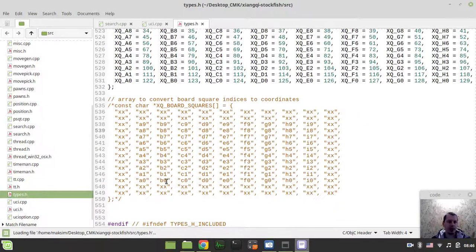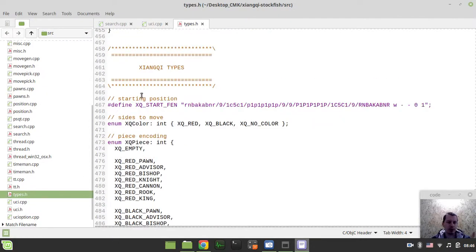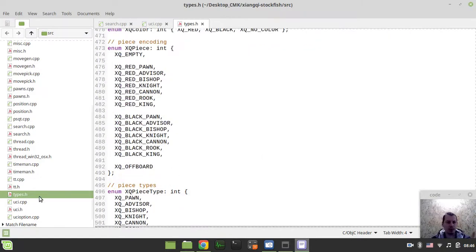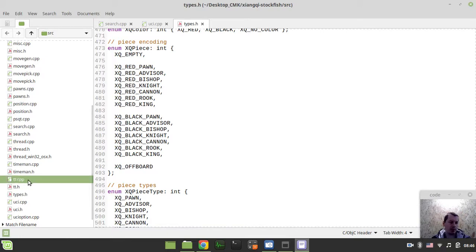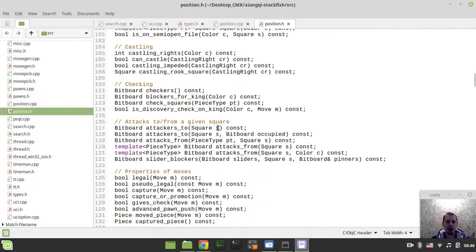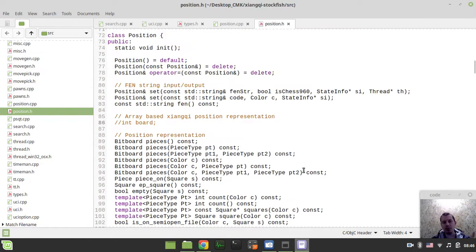I'm working with the types, which is the general global types and variables. And another thing to consider is, hold on a sec. So position, where is the position? Position CPP and position H. So position H is the declaration of this global position object that is also responsible for making and unmaking moves, for keeping track of the board position.